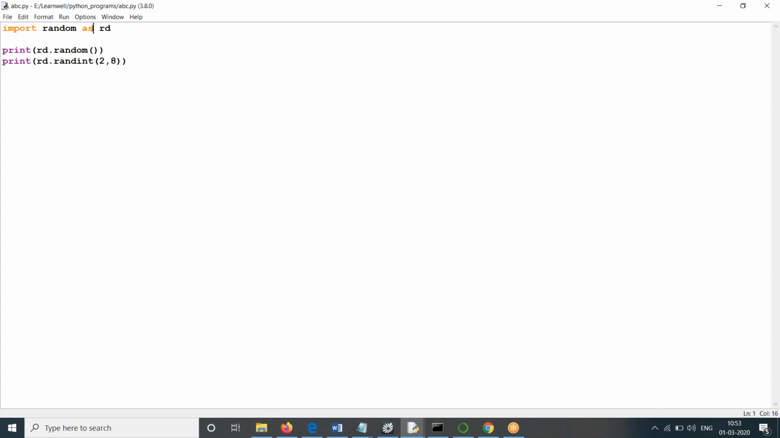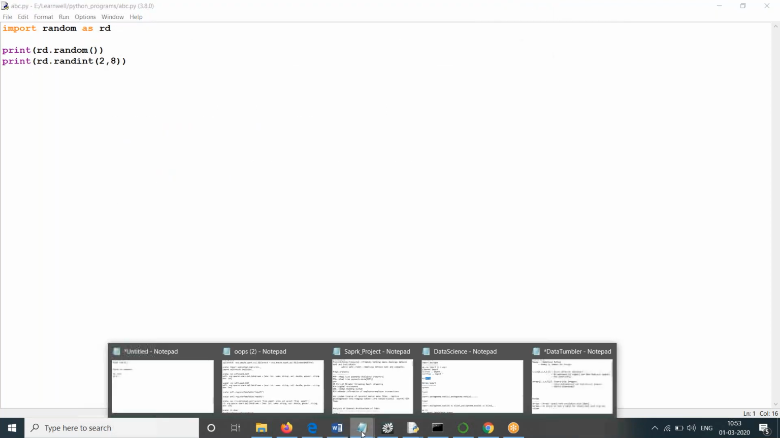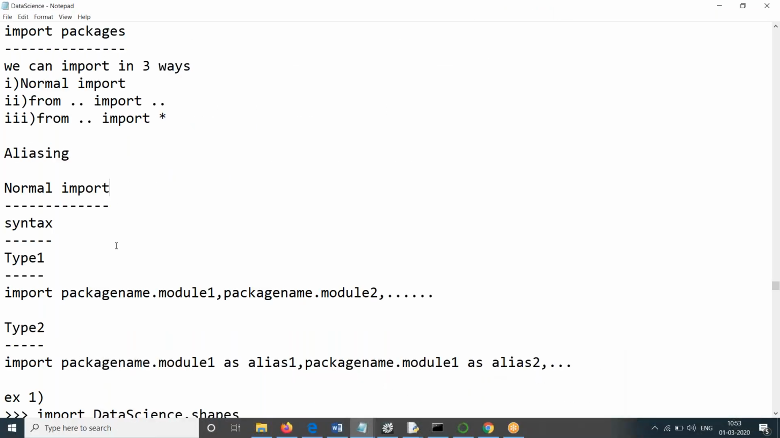So let me run this. Whenever we use modules, one more thing we can quickly get to is aliasing. And you can apply the same even for packages.